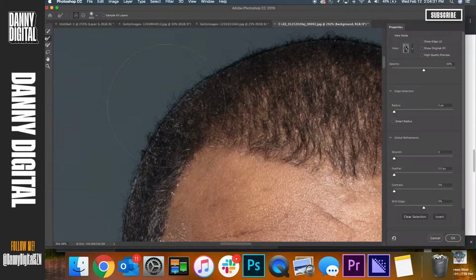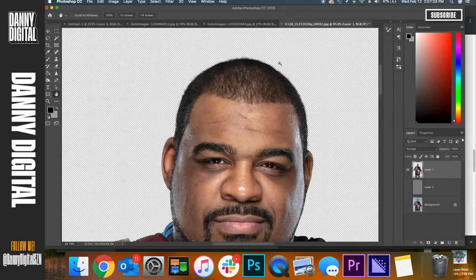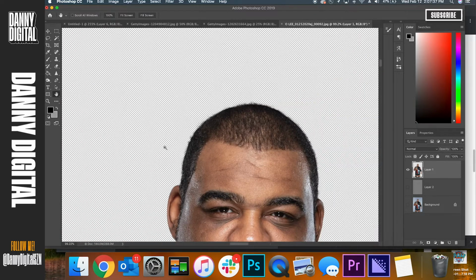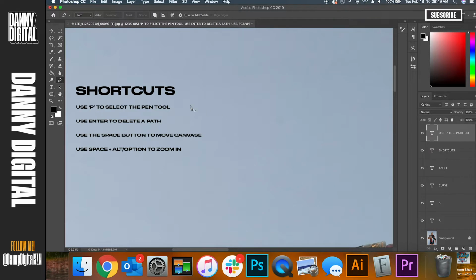Today I'm going to show you guys how I use the pen tool. I'll also be showing you guys how I cut out hair, so you can see on the top of his head I get all the fine details out. Let's get started with some shortcuts.